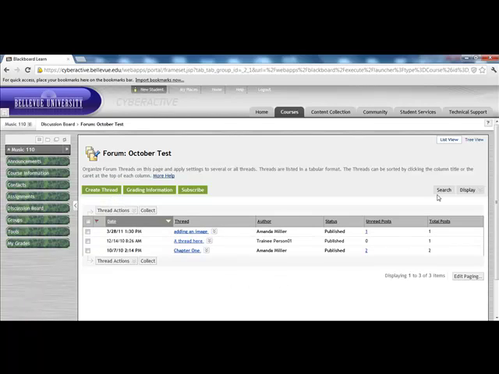From this screen, students again have several options. They can add a new thread, they can view their own posts, their grades and their stats so far. They can subscribe to the forum if their instructor has enabled subscriptions, which we do recommend instructors do. They can search the forum, or they can choose how posts in the forum are displayed.